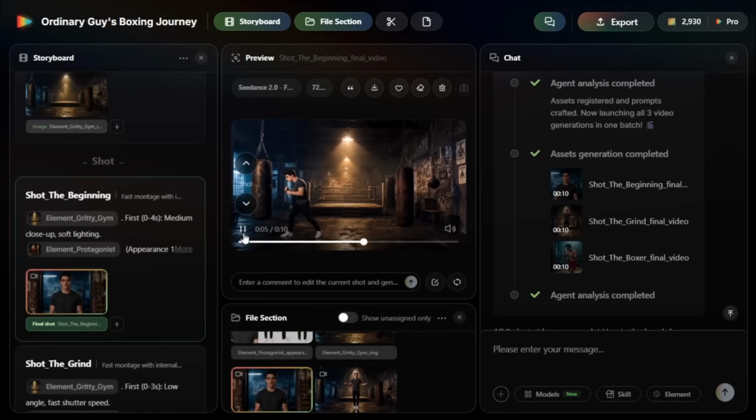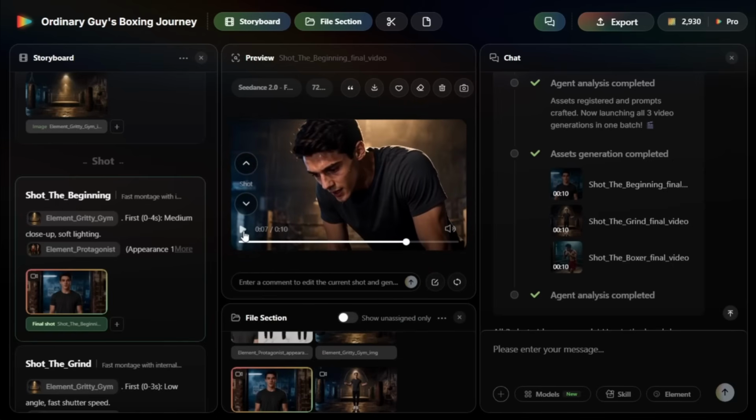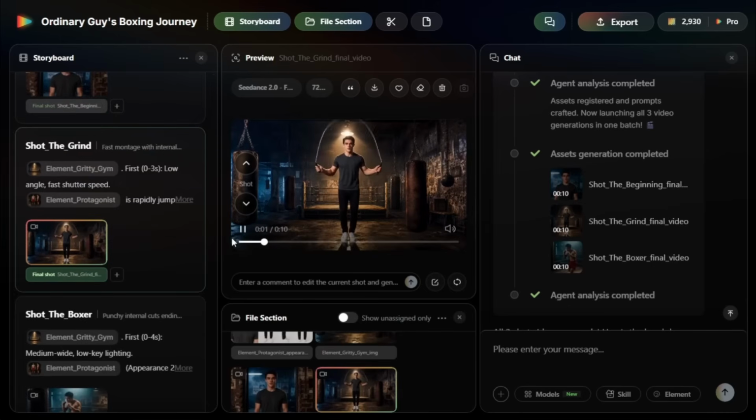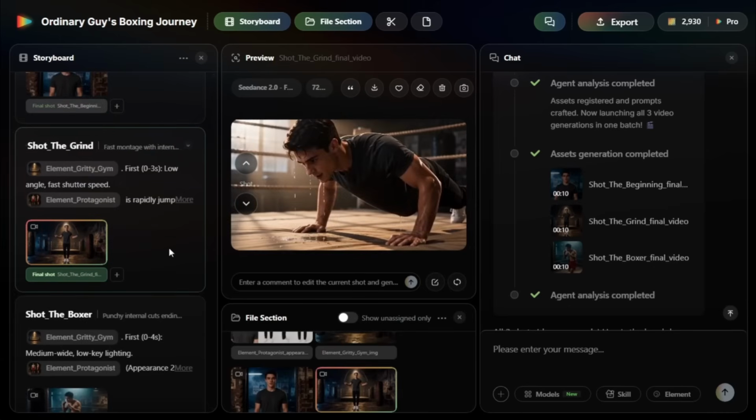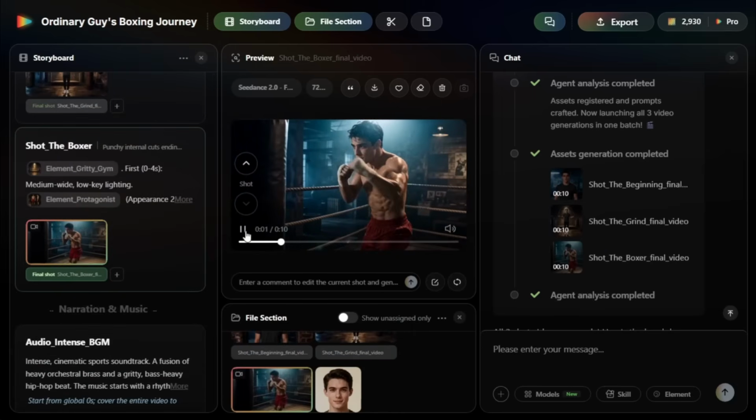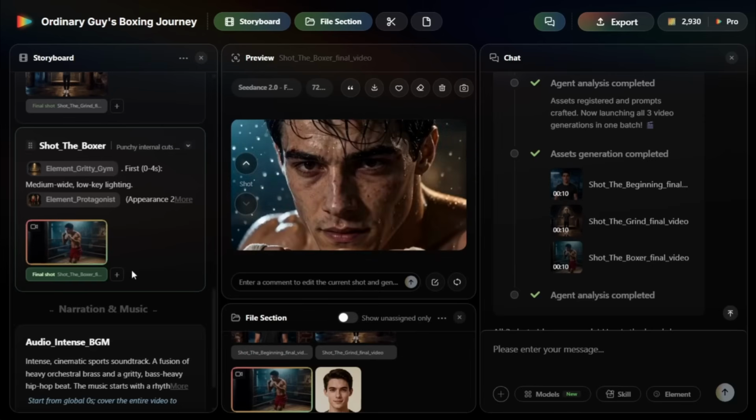Okay, this one looks decent, but I think it can be improved a little. Now let's check the next one. This one is also pretty good, but it could still look better. And the third one actually looks fine. Personally, I don't like the first shot, so I want to make some changes to it.